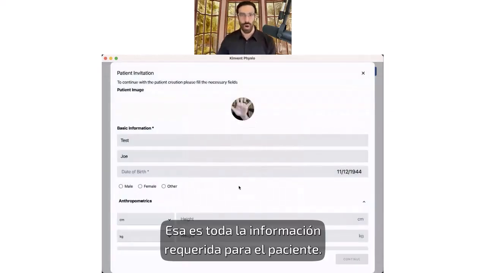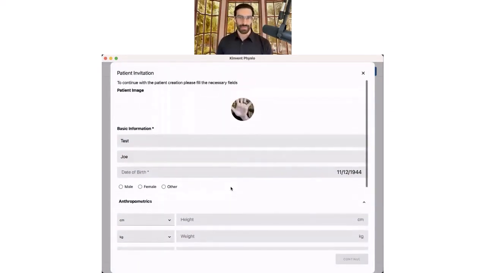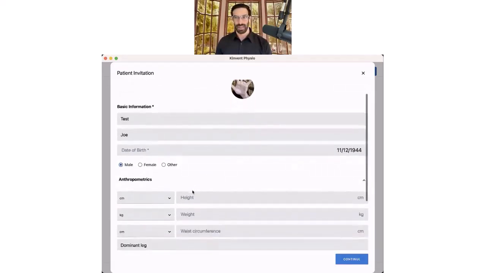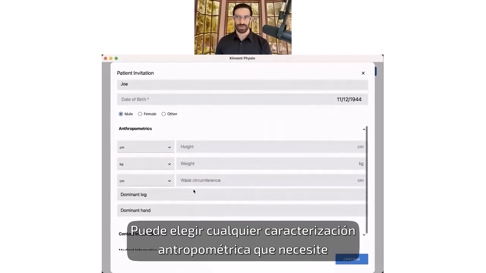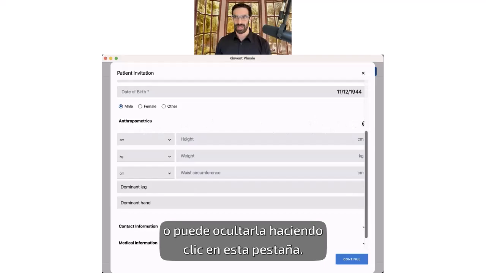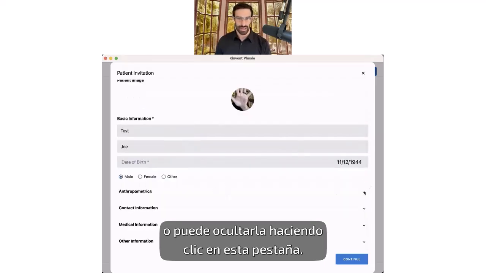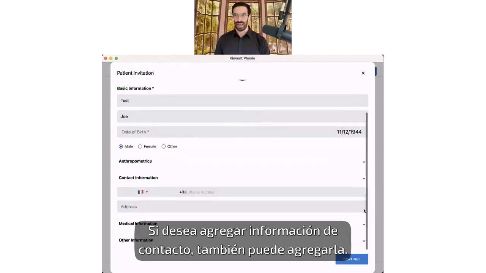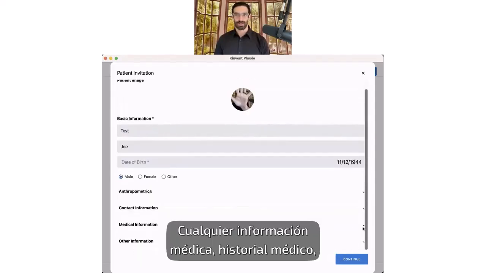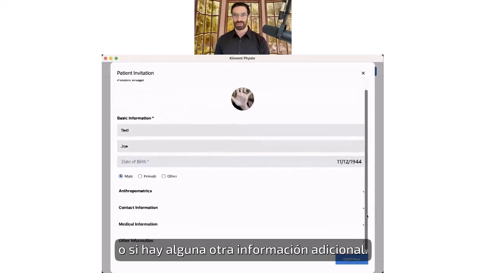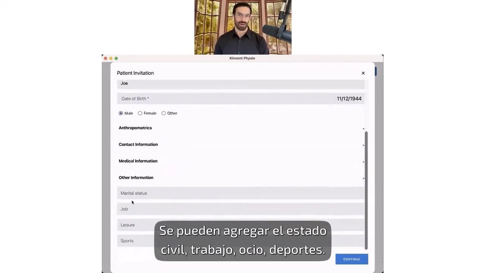Now, that is all the required information for the patient. You can click their gender or their gender assigned at birth, and then the rest is optional. You can choose any anthropometric characterizations that you need, or you can get rid of that by clicking this toggle tab. If you want to add in contact information, you can add that as well. Any medical information, medical history, this can all be added directly into the app. Or if there's any other additional information, marital status, job, leisure, sports, that can be added.